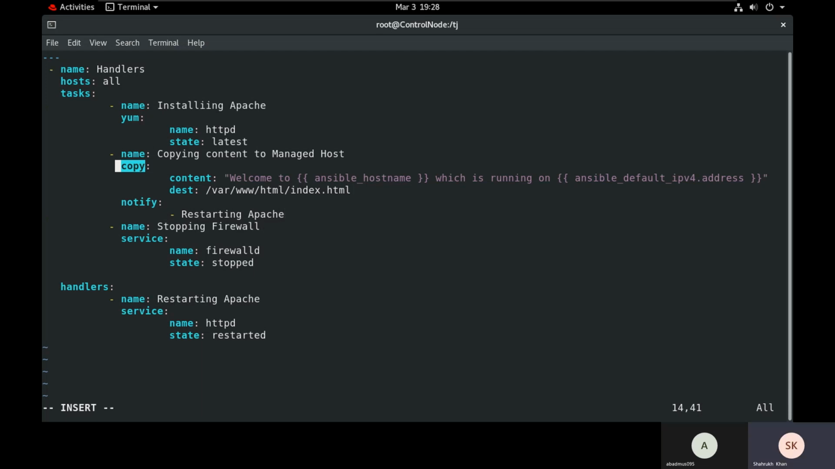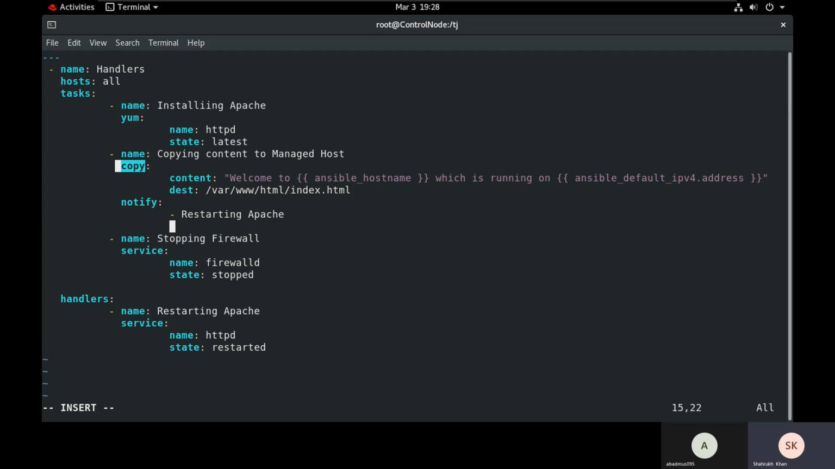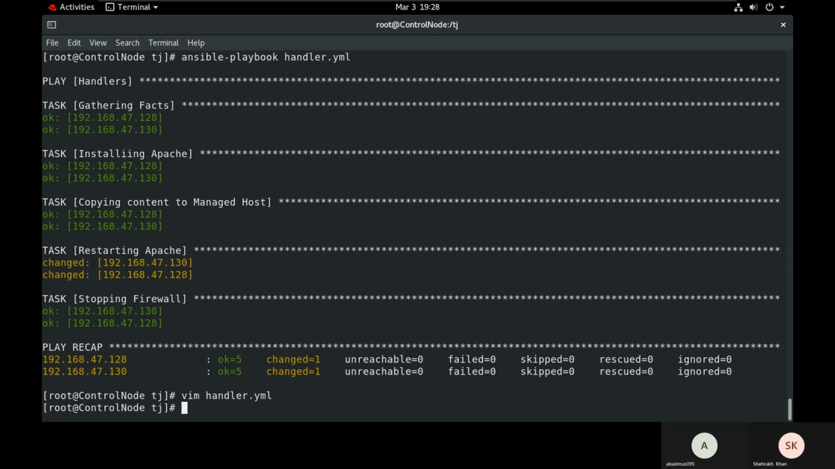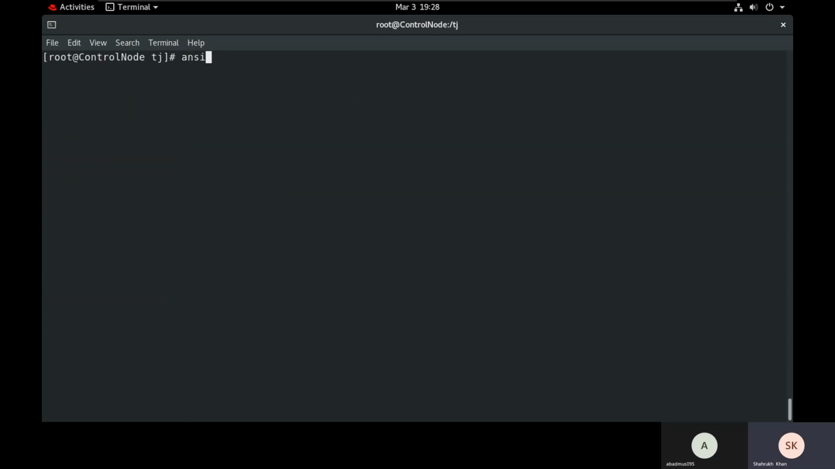If you want to notify multiple handlers, you can provide their names like this. If you had multiple handlers, you can write the names. For now, we only have a single one. Save it and run it. ansible-playbook handler.yml.